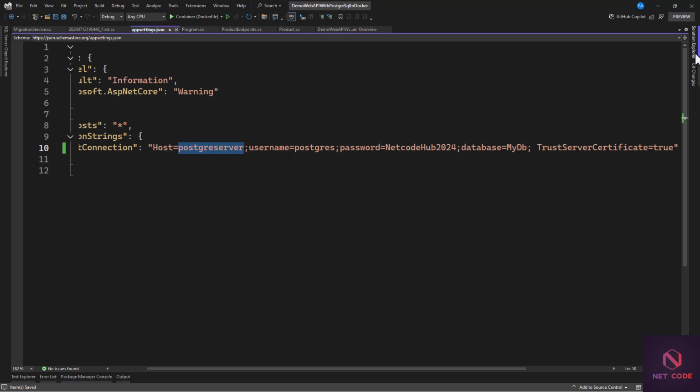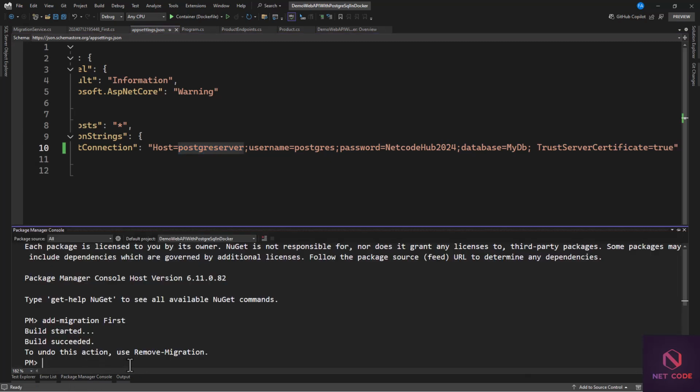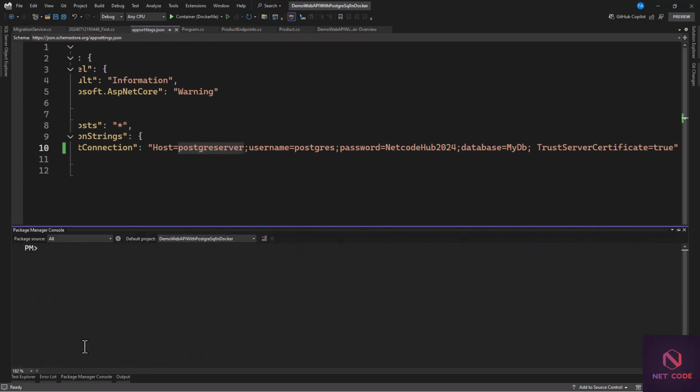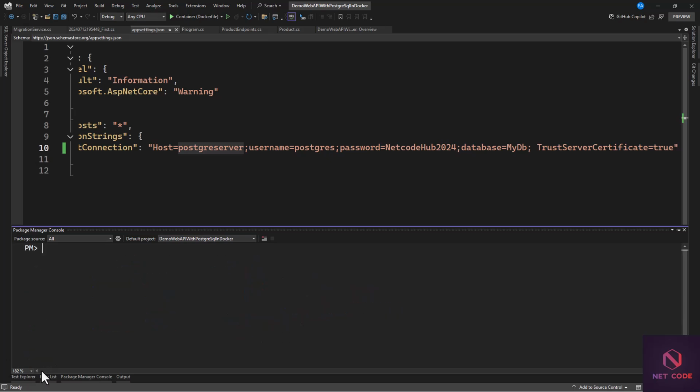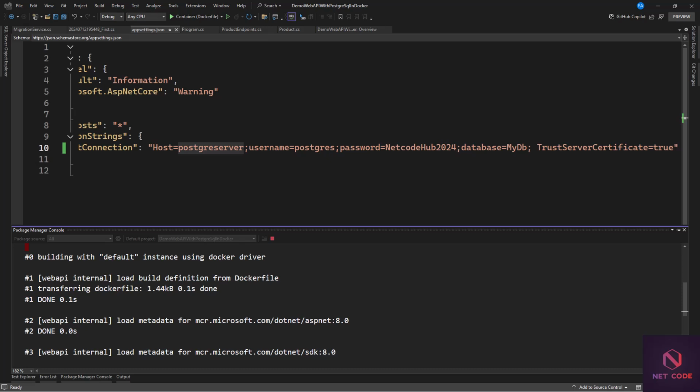Okay, so let's see. Now let's take our package manager console. Then let's navigate. We are in already. So you can see that we have the Docker Compose file and the Docker file in here. So all that you're going to do here is run Docker Compose build. Let's first build the project. So this is going to use the Docker file that we added by default, and it's going to create a package as an image.